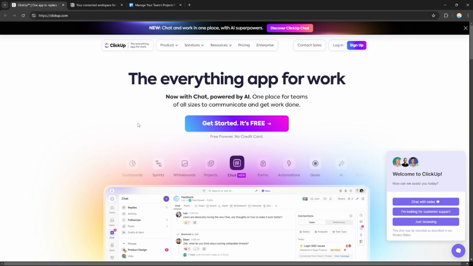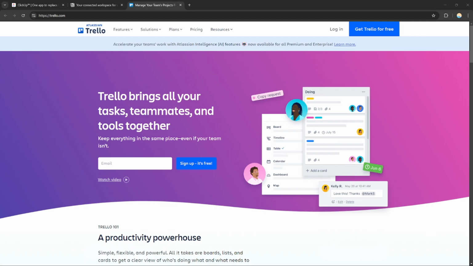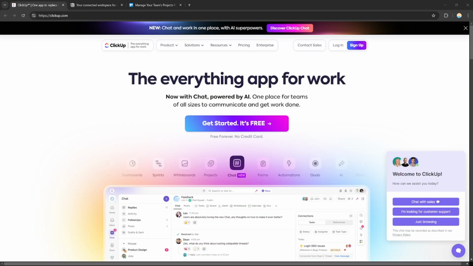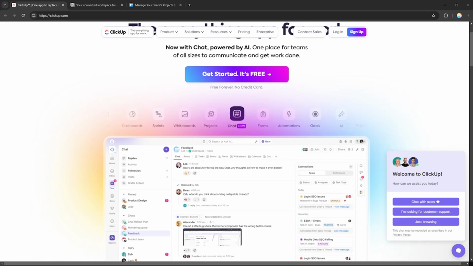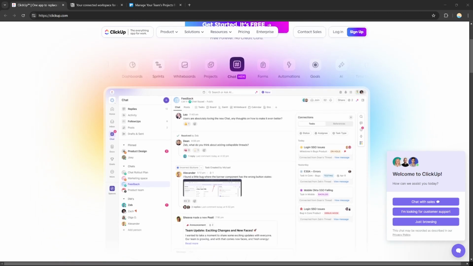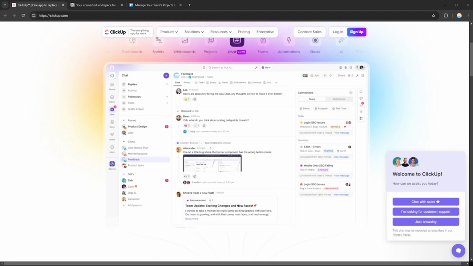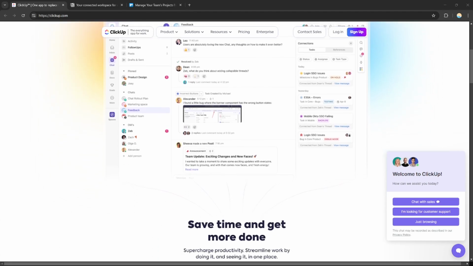Hello everyone. Today we're going to compare ClickUp, Notion, and Trello, three popular productivity platforms. So ClickUp is an all-in-one project management tool offering task management, goal setting, and collaboration features with a focus on flexibility and customization for teams of all sizes.